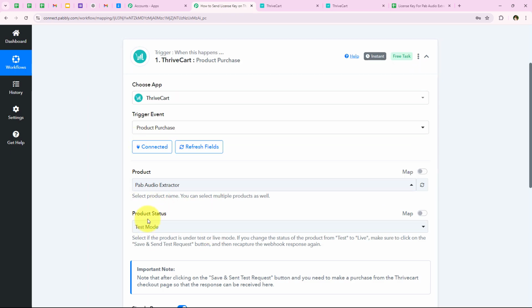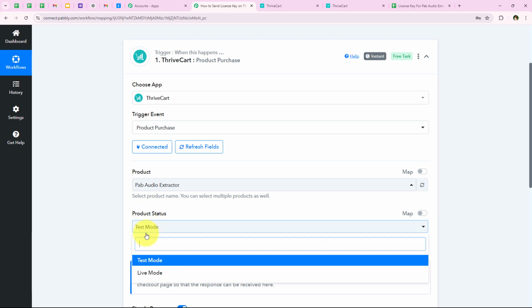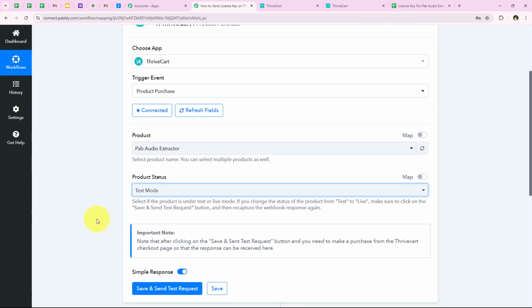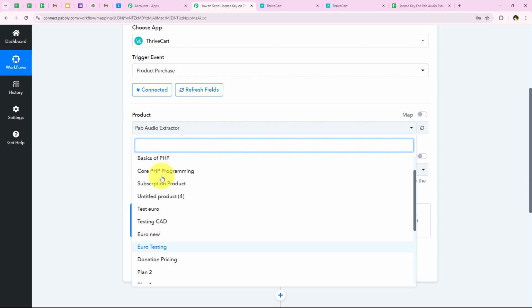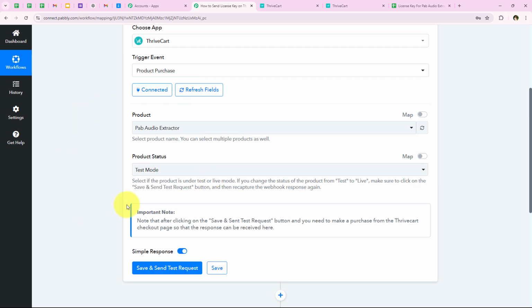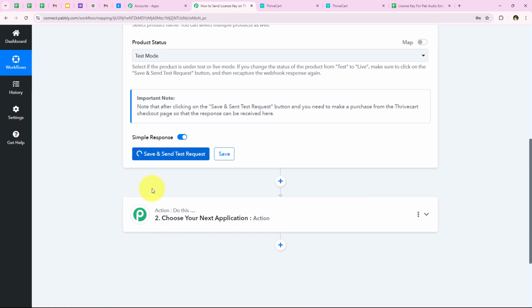And after selecting this, it is asking me for the product status. So I'm going to keep it as test mode. If you wish, you can definitely keep it as live mode too. Over here, you can see that I've selected the product as Pab Audio Extractor. If you wish, you can select multiple products too. And after doing all of this, I'm going to click on save and send test request.